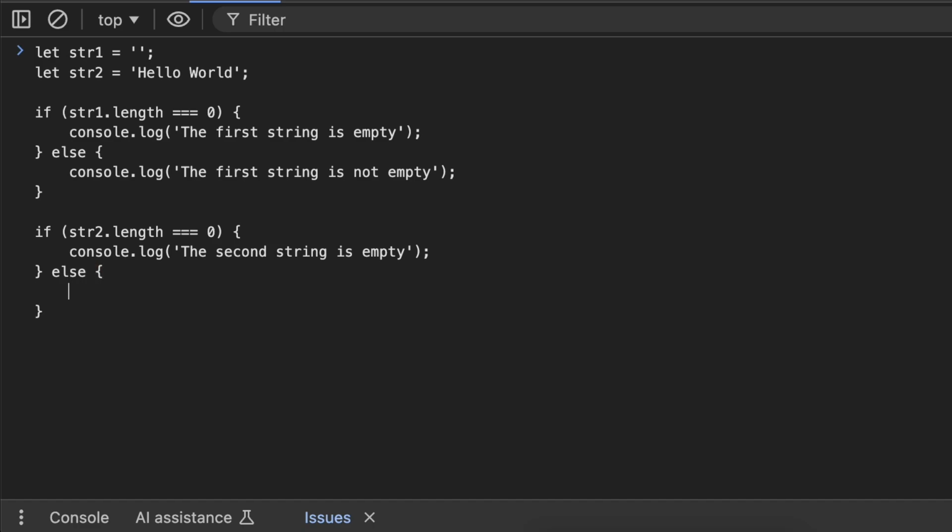Since the condition is false, we move to the else block. In the else block, we log the message, the second string is not empty. This happens because str2 contains characters, making it a non-empty string.